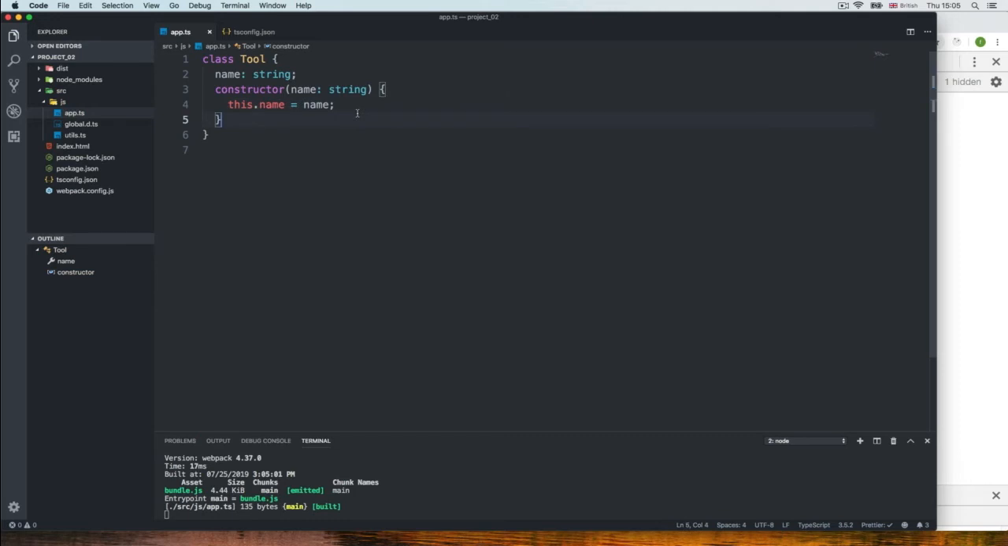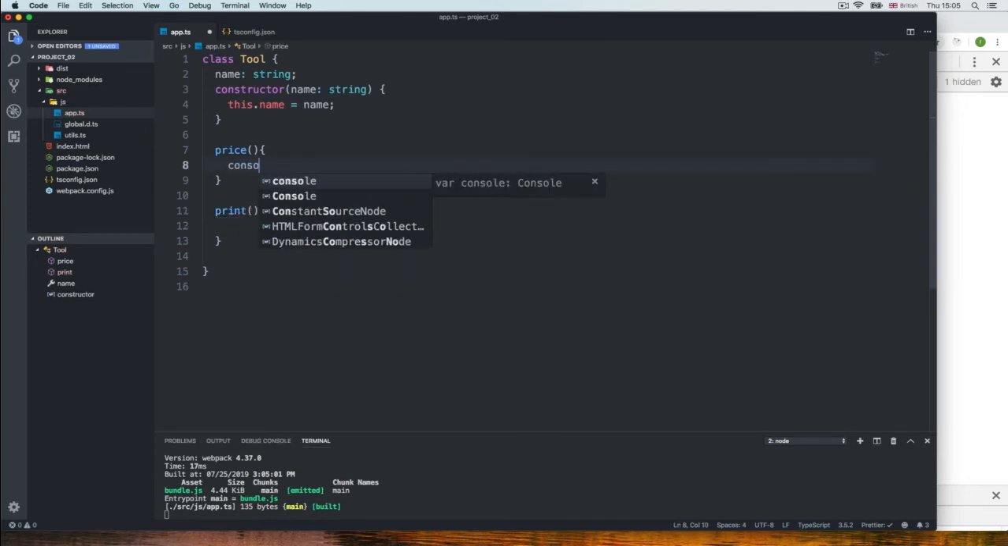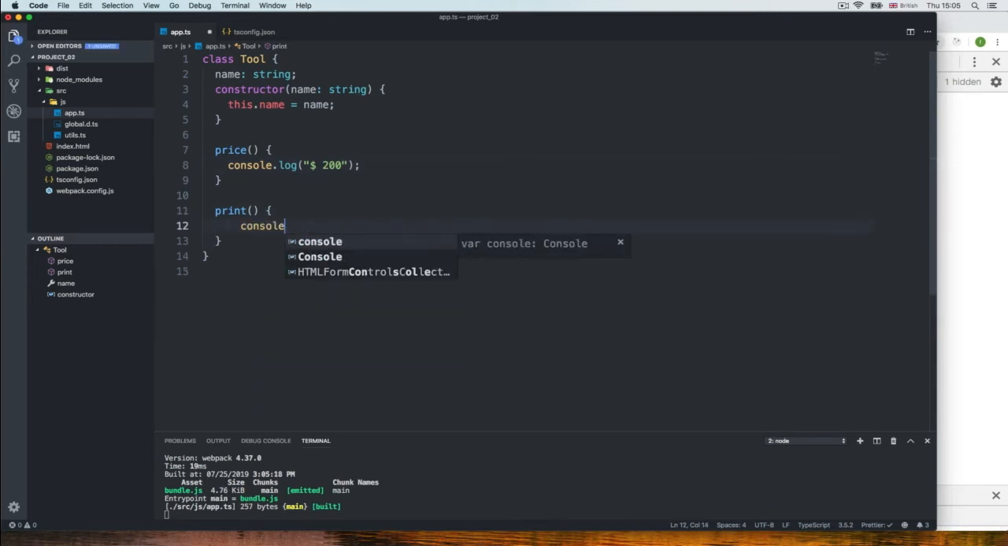All right. So I'm going to add two different methods. One is going to be price, and the other one is going to be print. Just two methods. Pretty simple. Now the price is going to console log the price of the product, and this one will console log, I don't know, something dumb, printing tool. All right. So far, we just got a class, no decorator. So let's create a decorator.